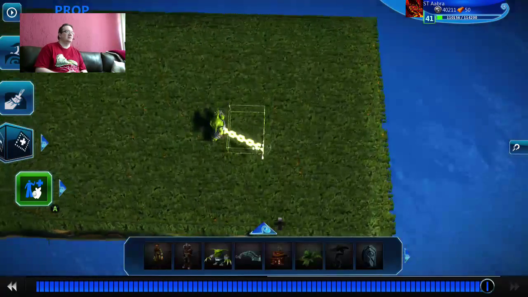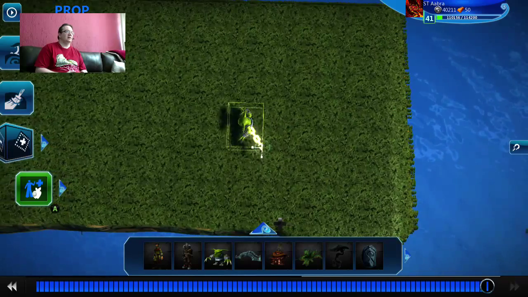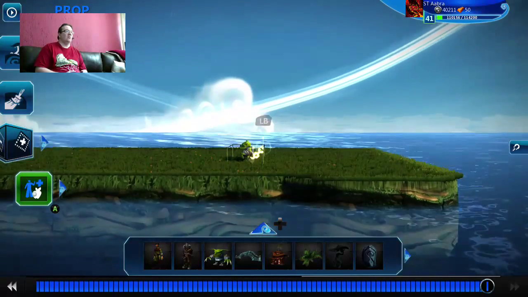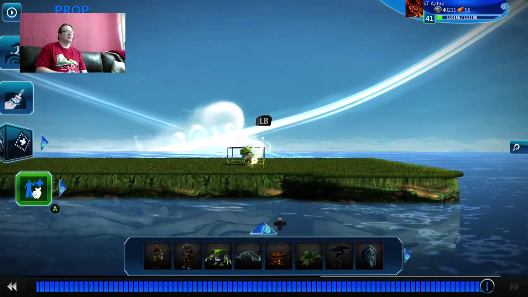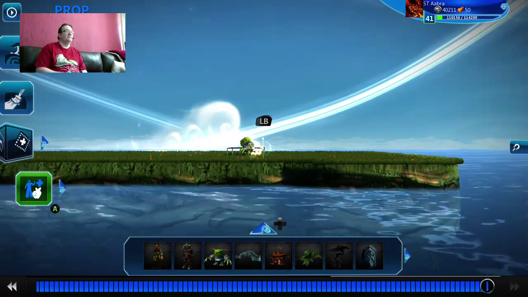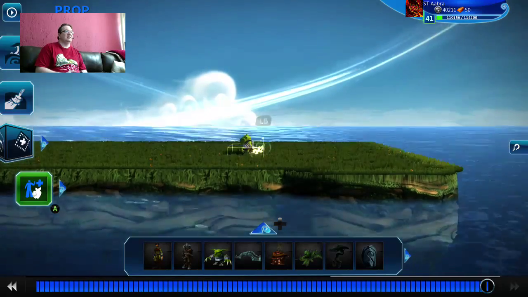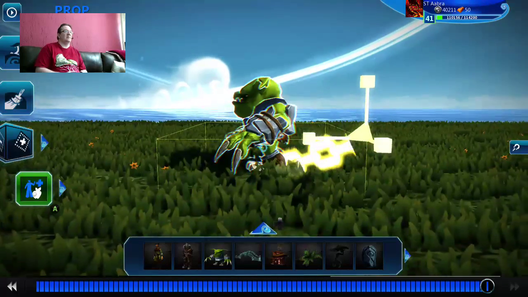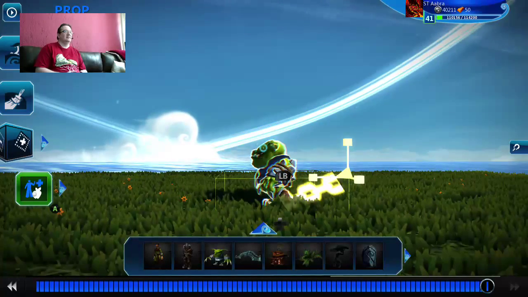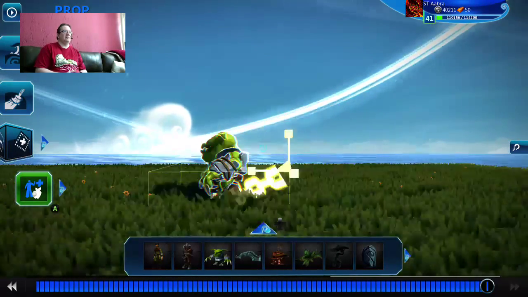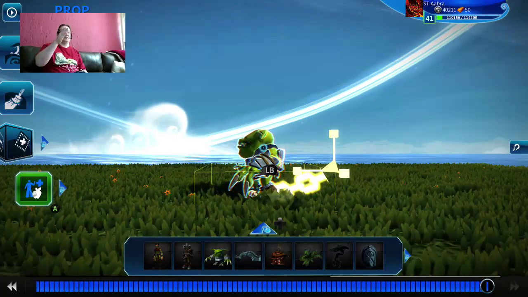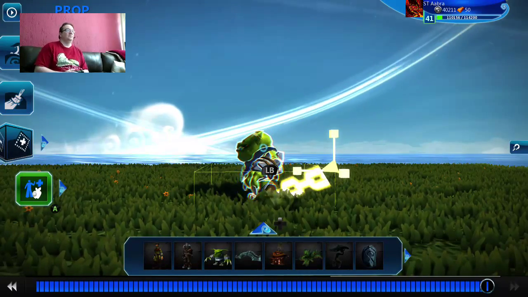Okay. And now what we're going to want to do is lower this down so that it actually goes a bit below him, but is not covering the top half of his body. Okay? So you see how we're covering the lower half, but not the top half. All right? Because the top half is where you're going to actually kill him.